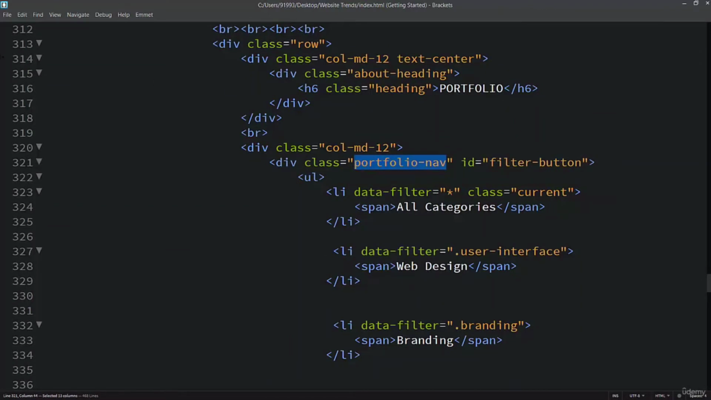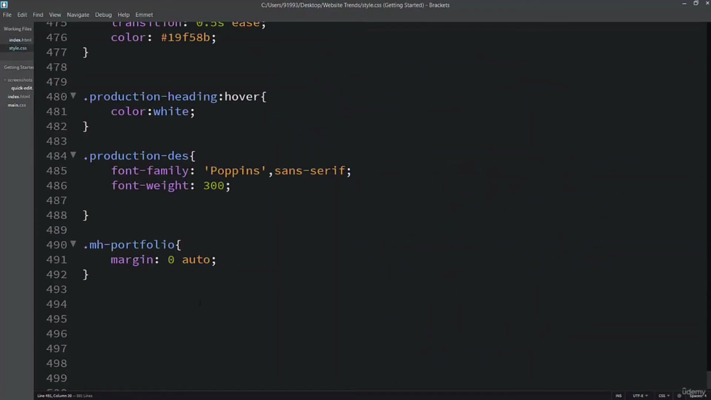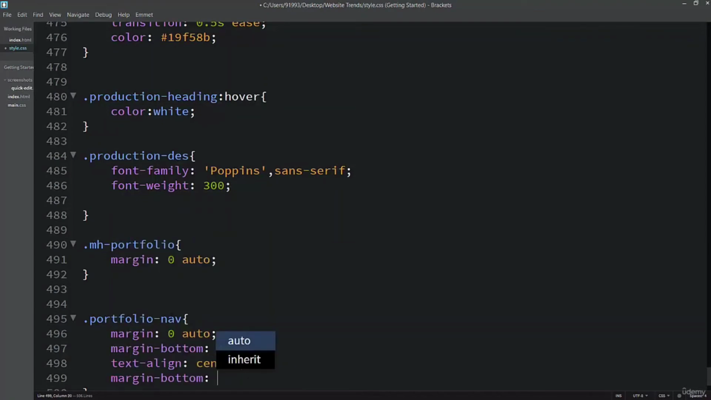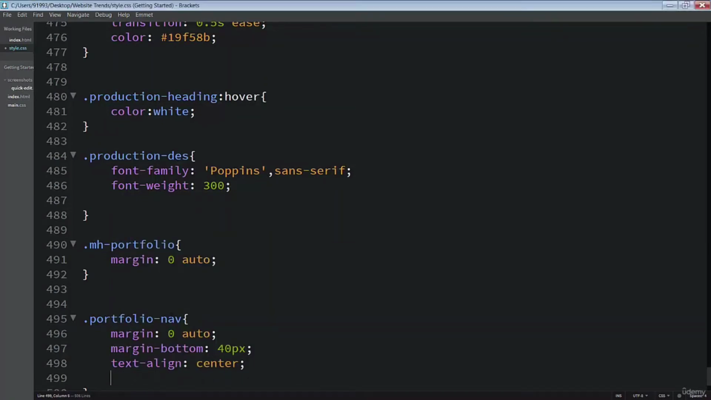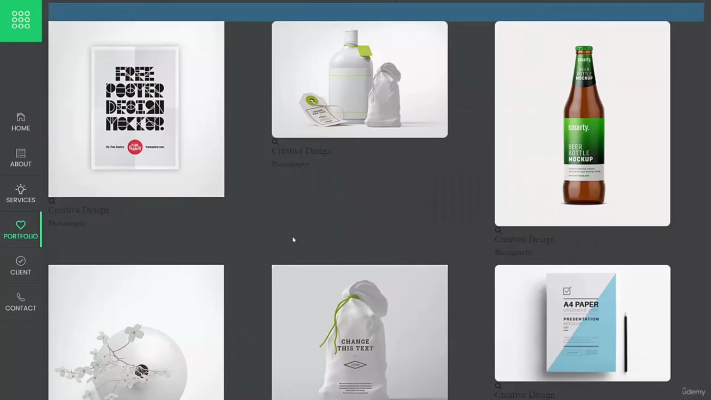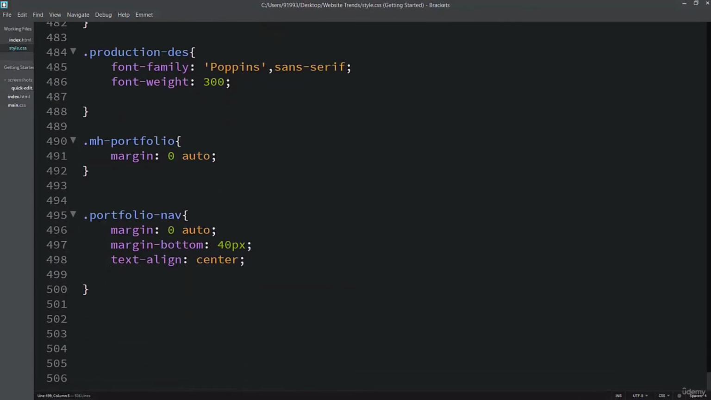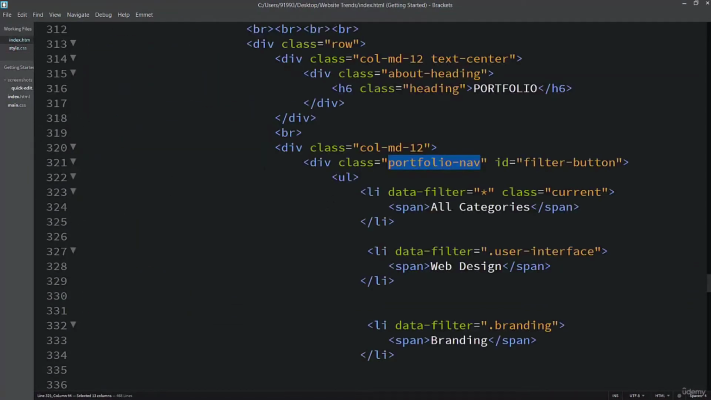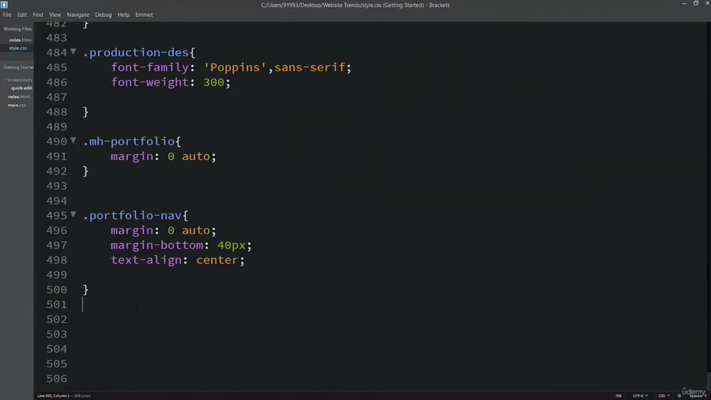So I'm just calling it in the style.css here. I am putting margin 0 auto to align it at the center. Margin bottom I am putting here 40 pixels from the bottom. Text align should be center, and margin bottom I have already put here. You can see we are getting some here, but it's not visible now. Don't worry, we'll make it visible. Inside this portfolio nav class we have the selectors ul and li. After that we have a span text. So ul, li, span, I am calling one by one.